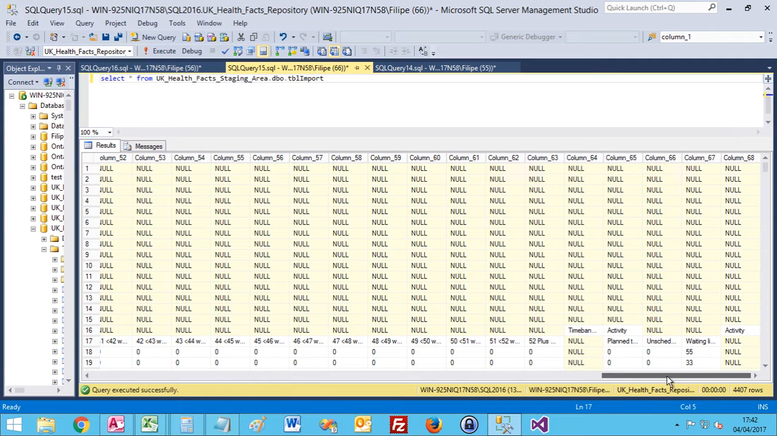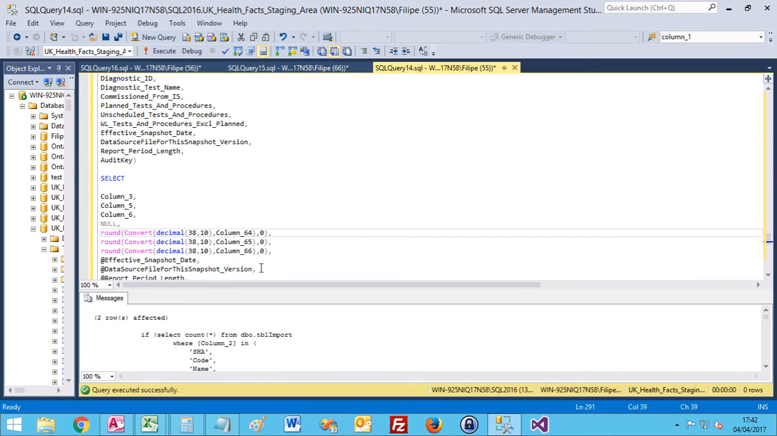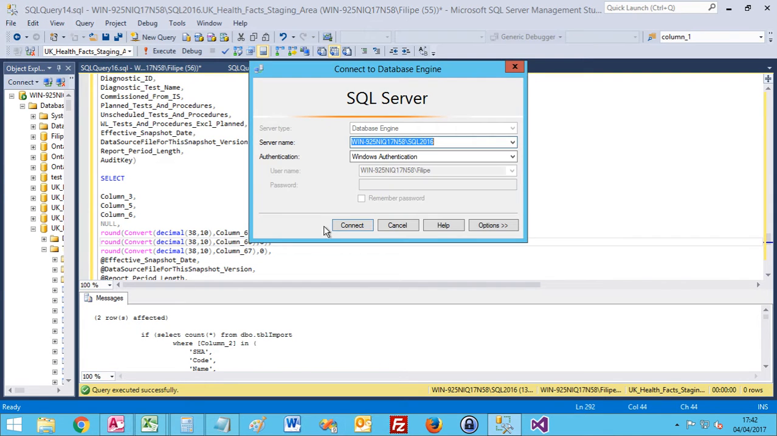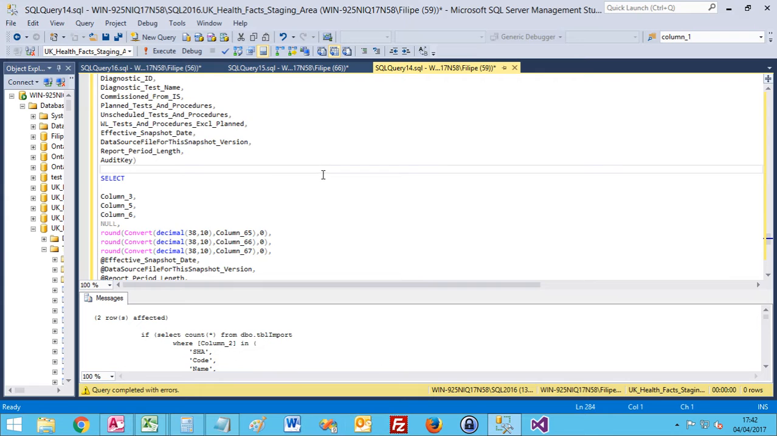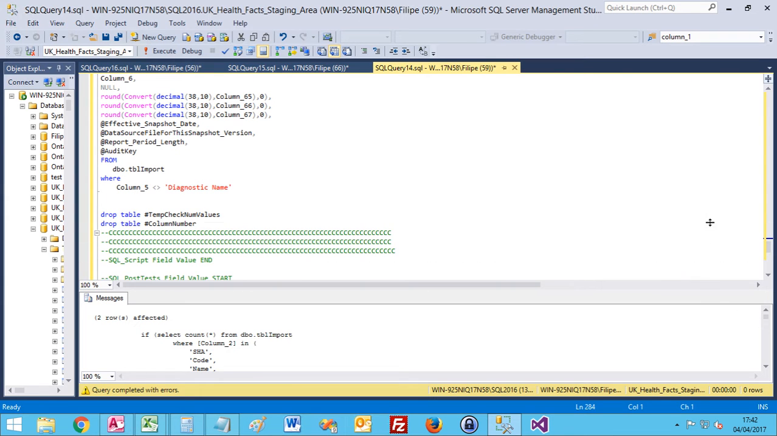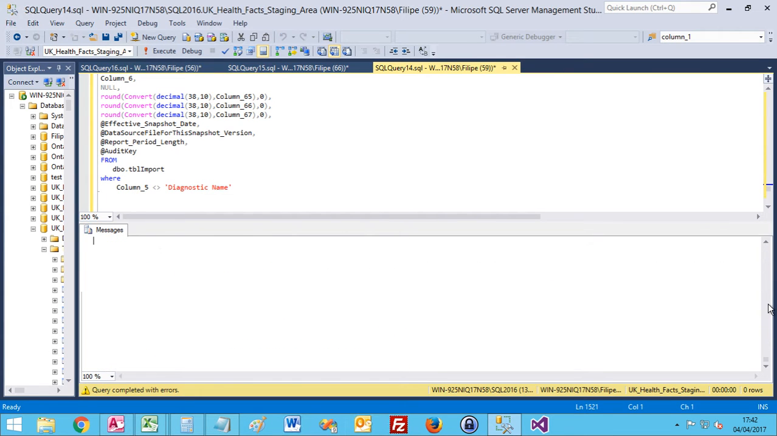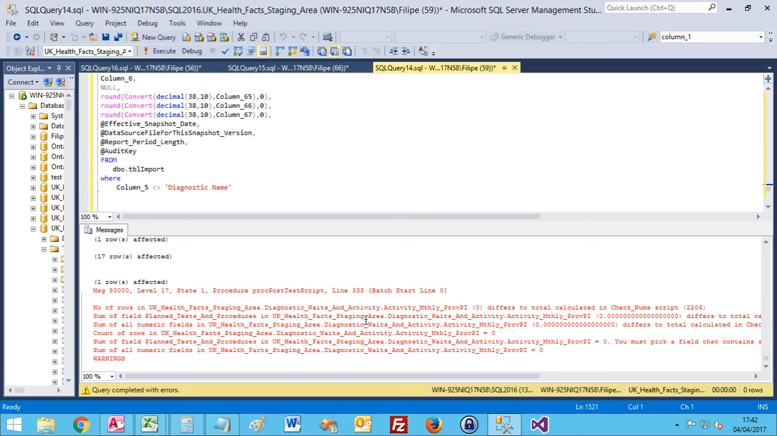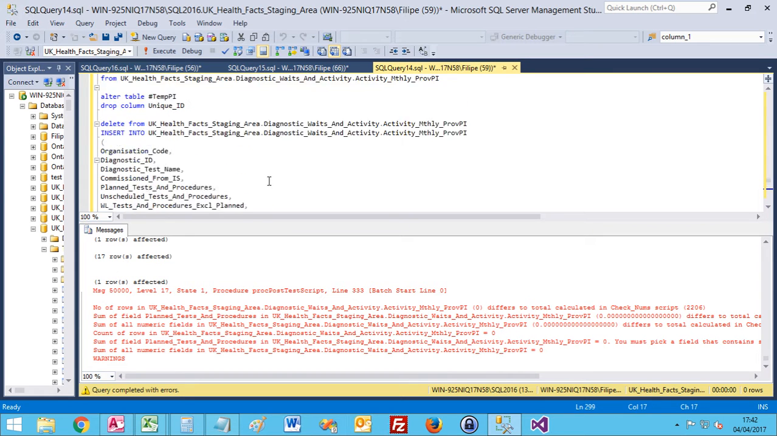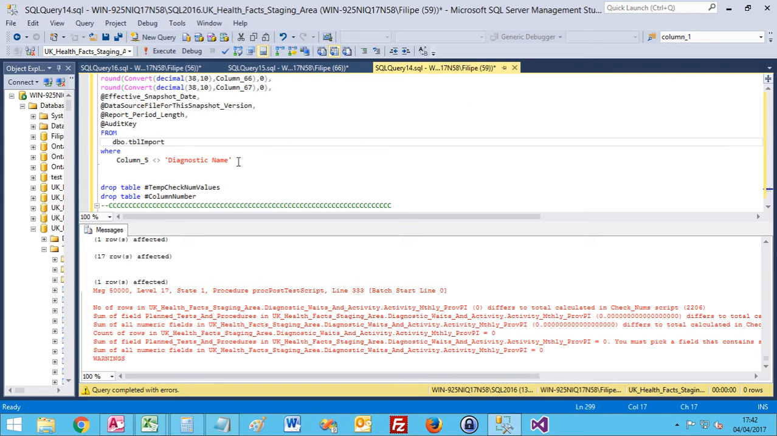Right, we want planned, unscheduled, waiting: 65, 66, 67. I already know those column names because I've done this on the same side, going into planned, unscheduled, waiting as tests. Now, hopefully that'll work. No, something's different. Let's go to the bottom. The amount of rows that actually managed to get in is 0, right?